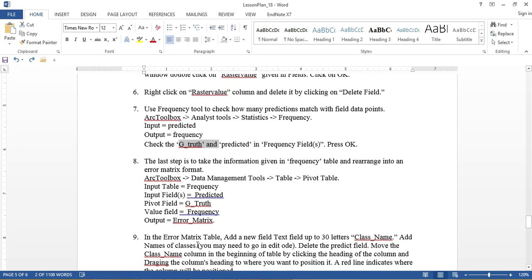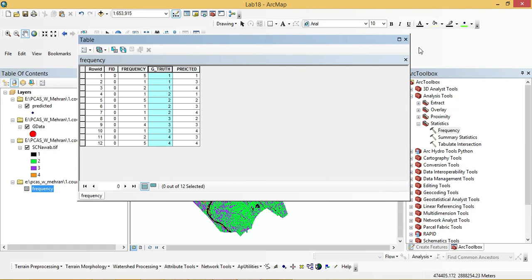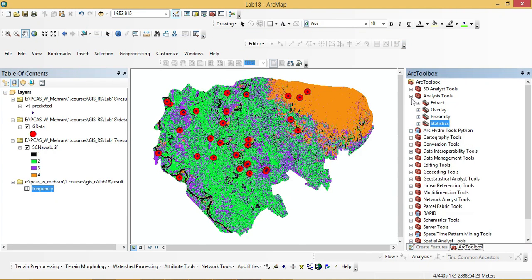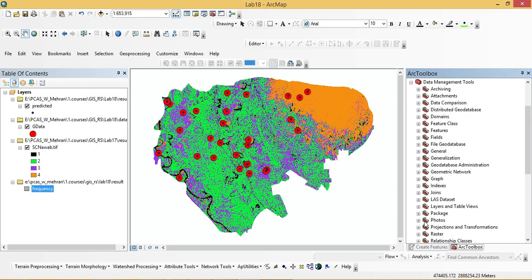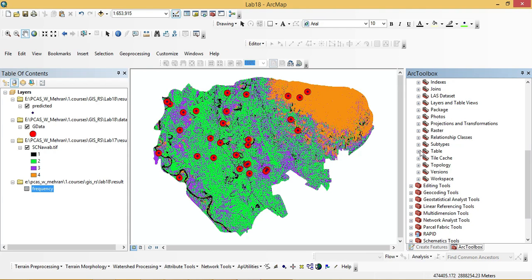Now to get the frequency, we will rearrange all this data into error matrix format, into row and column format. To do that, we will use ArcToolbox, Data Management Tools, Table, Pivot Table tool. So we'll go into Data Management Tools, Table, and then Pivot Table.